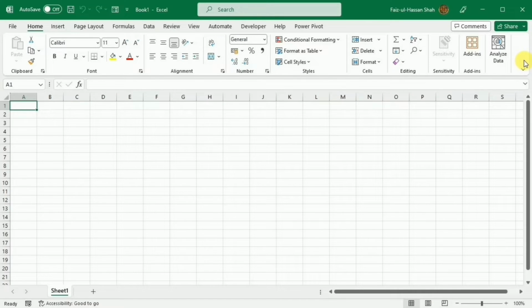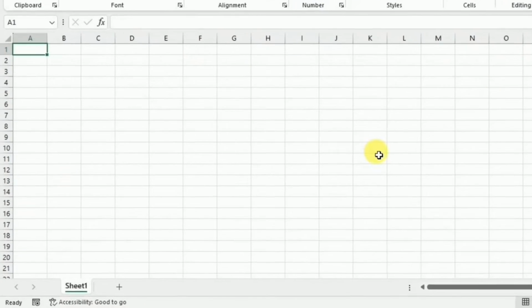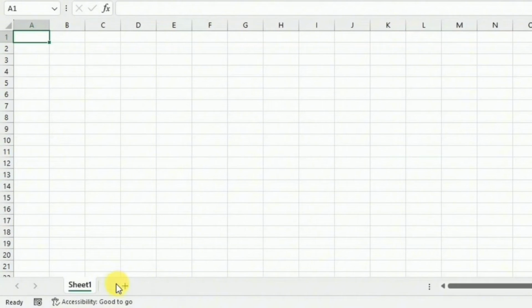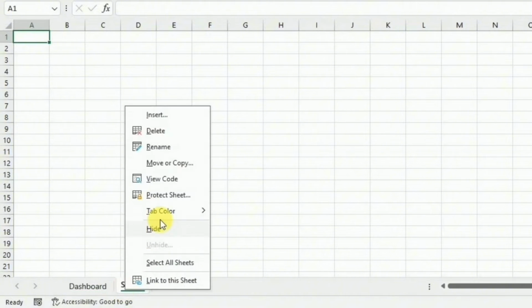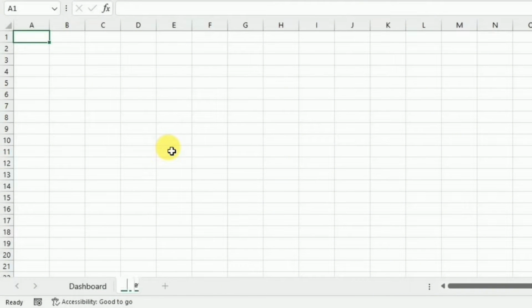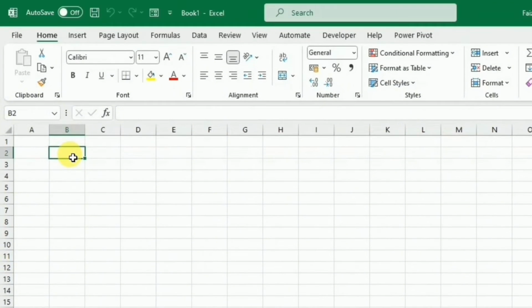So as per our method, we are going to start it from the scratch. First, I have to make another sheet. So I will go to this plus sign and click here. I will rename the sheet 1 to dashboard and the sheet 2 will be renamed as income. And here in this B2 cell, I will write total monthly income.